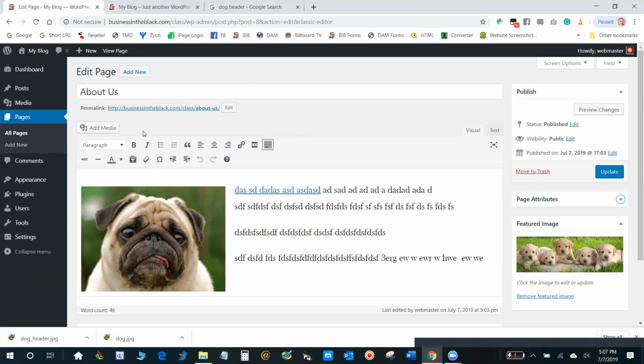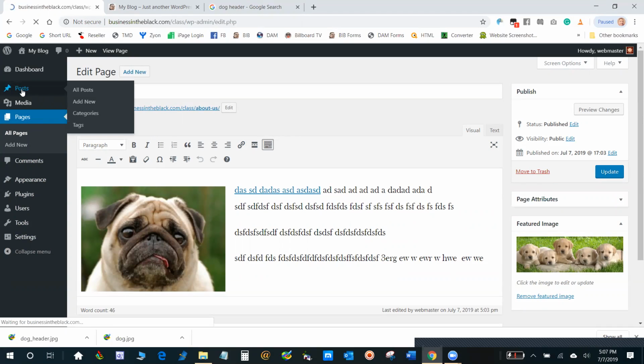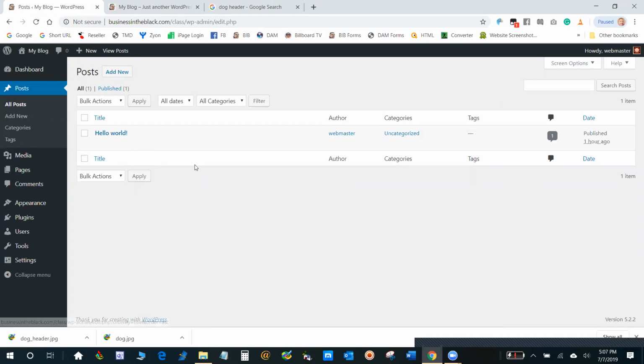Let's jump over to posts. So we hover over posts, click on it, and it'll show the posts that we have, which is Hello World. Notice when you hover over your posts, it tells you that you can edit it or quick edit it. Quick edit I've never used because it doesn't let you do any images and stuff. You can throw it in the trash or you can just view it.